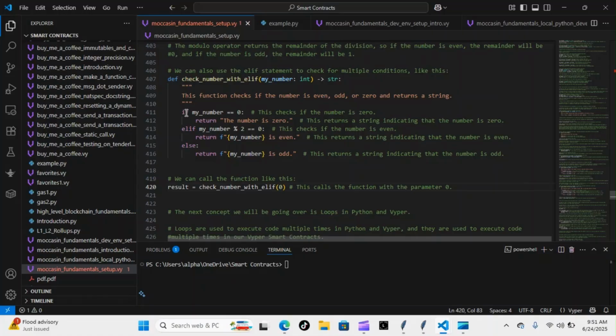So the first one we're going to say if my_number equals zero, we're going to return the number is zero. Now notice we're not using the f-string because we won't be inputting a variable, because we won't have one to input. The number should be zero. So we just use the string. For the second one, it's going to be else if, which is short to elif, my_number is divisible by 2. We're going to return the f-string. We're going to input the number, and we're going to say that number is even.